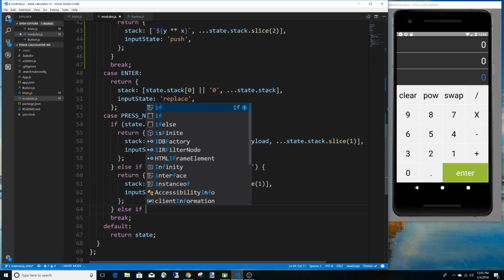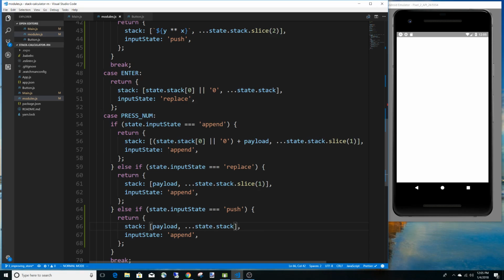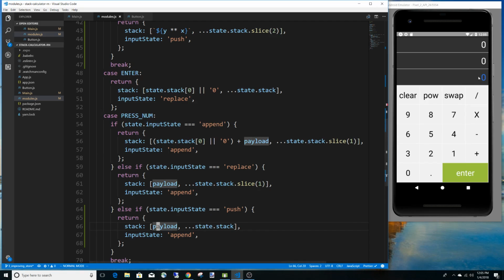So else if state.input state is equal to push, we're not replacing, but it's very close to replace. We keep what's on the stack and we just put ours at the very bottom here. So 8, enter 2, power, and then a 4 moves up there, and then we're appending. Nice.